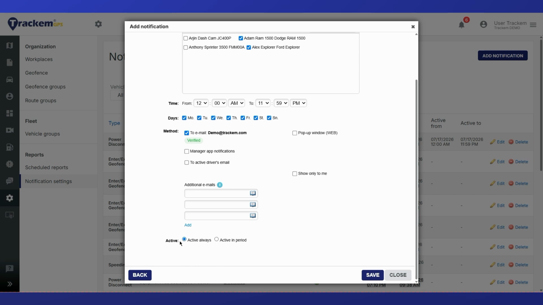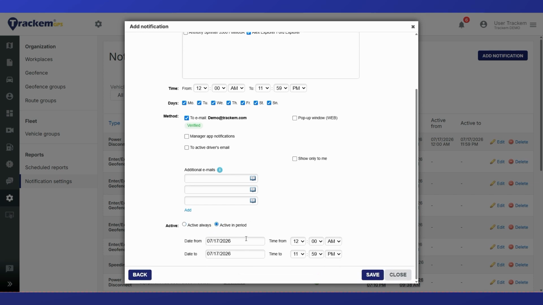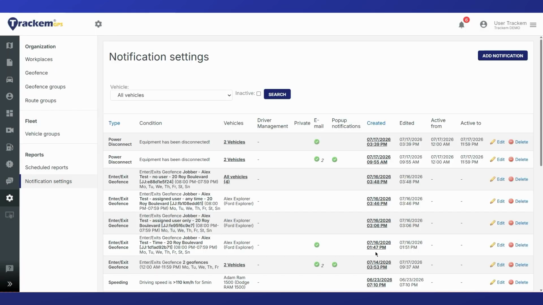Last, you can choose when the notification is active, either always, or you can select active during a period, which allows you to select dates and times when the notification is active, and outside of those times, it will not be delivered. Once all your settings are complete, simply click Save on the bottom, and your power disconnect notification is ready to go.